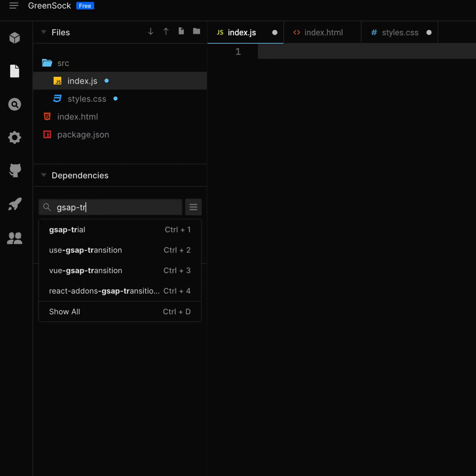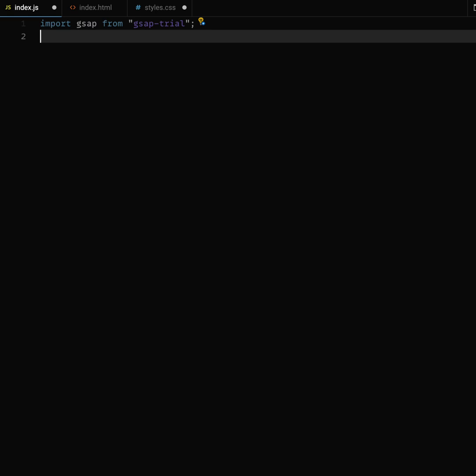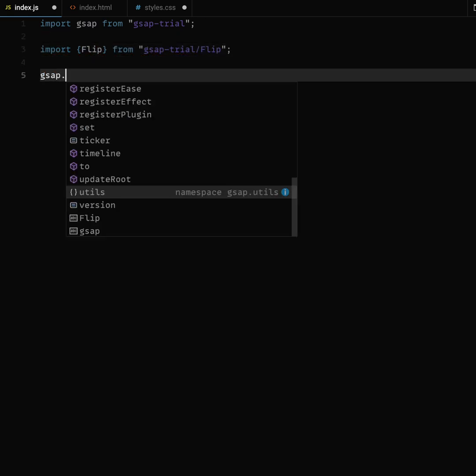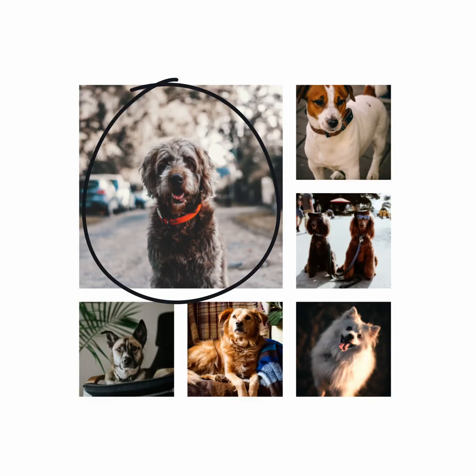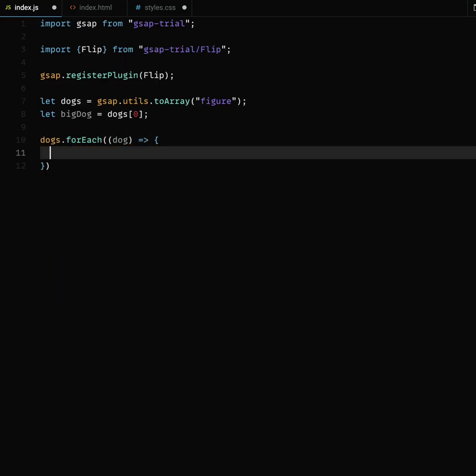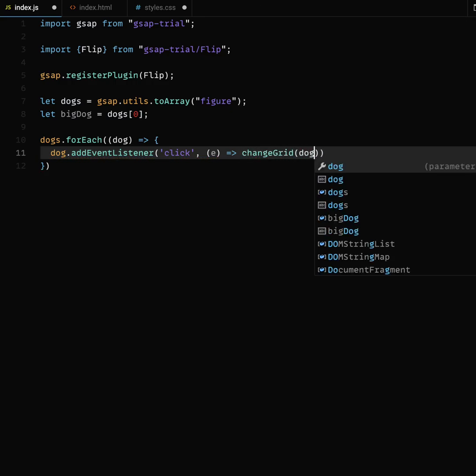JavaScript time, add the GSAP trial package, import GSAP, import the Flip plugin, register the plugin, grab all of our dogs, get the biggest dog, this handsome chap, loop around all the dogs, and add an event listener on click. Let's write this function then.